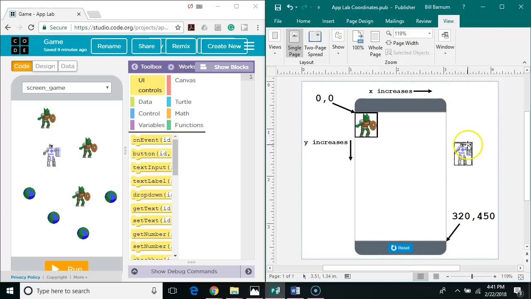Now, if we told the computer to place the knight at 320, 450, it would place the knight right down there. Now, in this case, the knight is off the screen, and that's okay. However, the user is only going to be able to see things that are on this screen here.